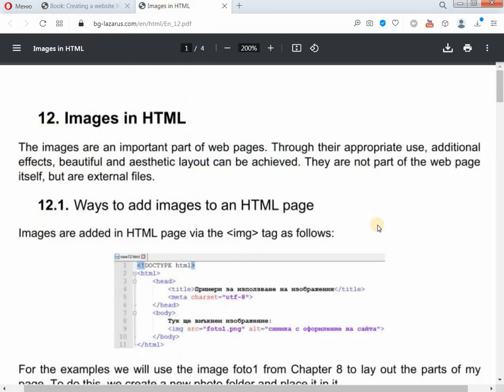Images are an important part of web pages. Through their appropriate use, impressive effects can be achieved and beautiful and aesthetic layouts. They are one of the most important things in the web page, but they are not part of the web page itself and are external files.